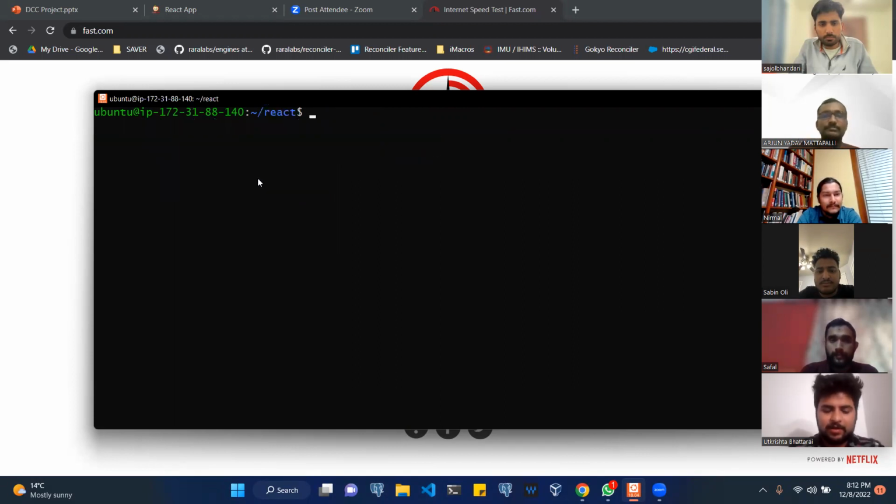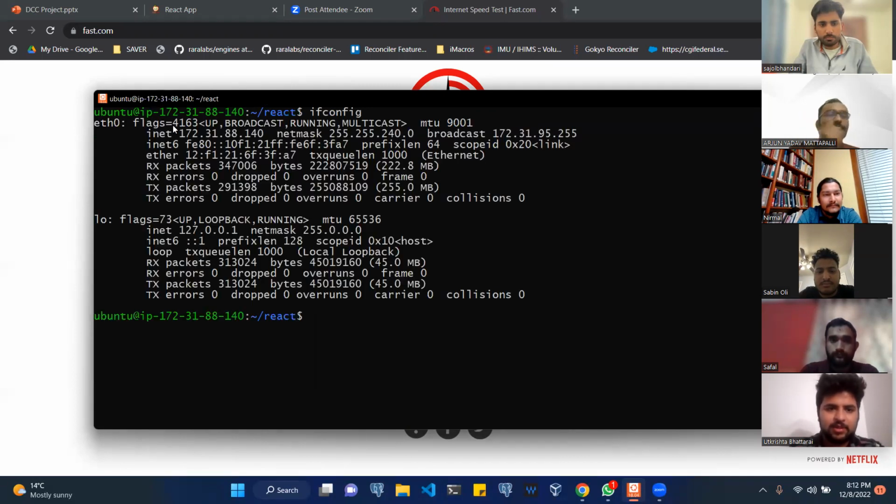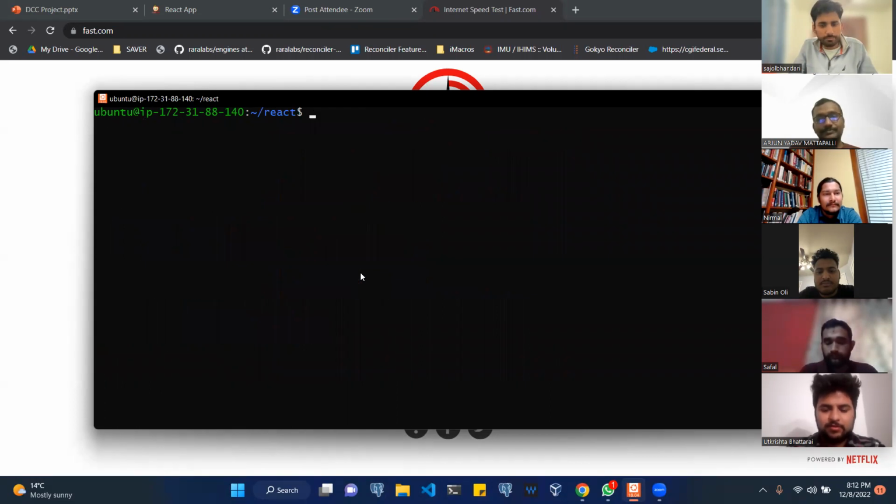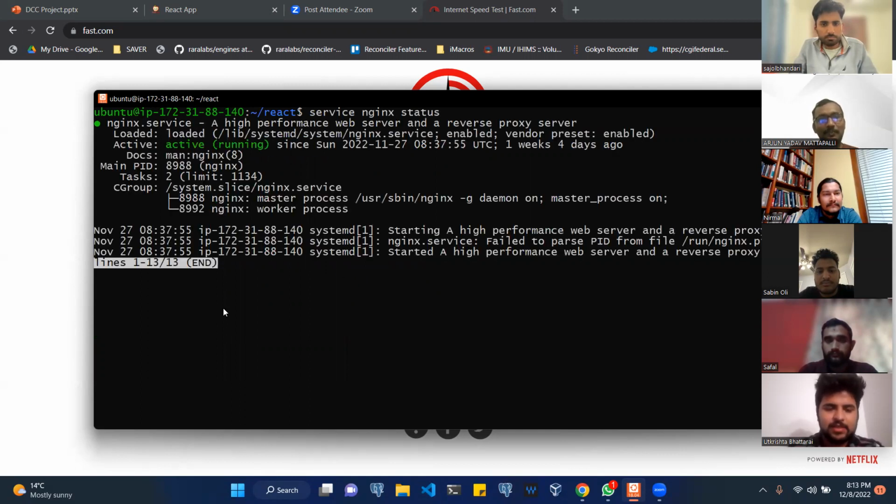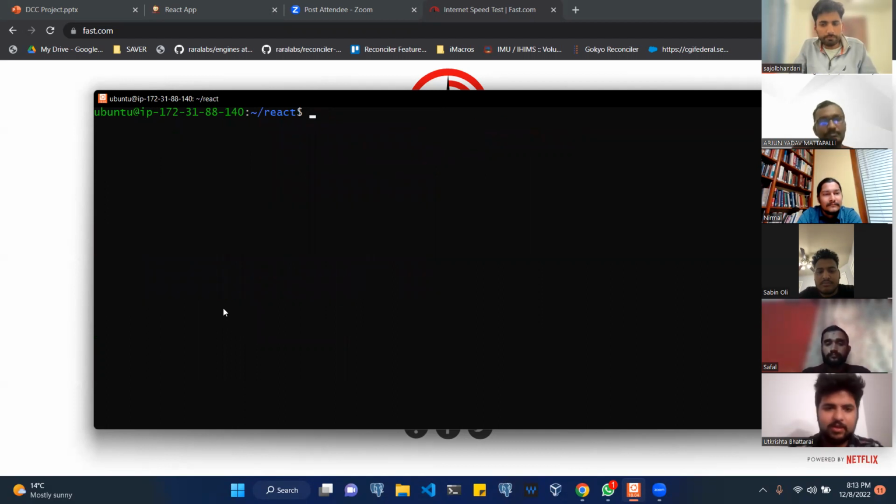And as you can see, the API app server is hosted on the cloud and its local IP is 172.31. For hosting, we have made use of Nginx. You can see Nginx is up and running. And for hosting the Node.js API files like the RESTful API, we have made use of one service which we have created. The service name is runAPI.service.